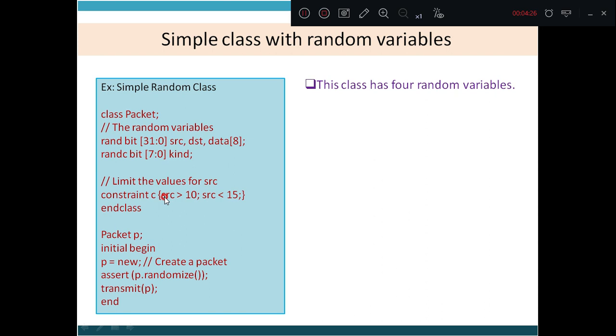And then we have the constraint. So what is this constraint? I told you the constraint is also a keyword, and this c is nothing but the constraint identifier. Now what is this src greater than 10 and src less than 15? It means that the src value will be between 10 and 15. A constraint is just a set of relational expressions that must be true for a chosen value of the variables. Therefore, in this example, src can take a value greater than 10 and less than 15.